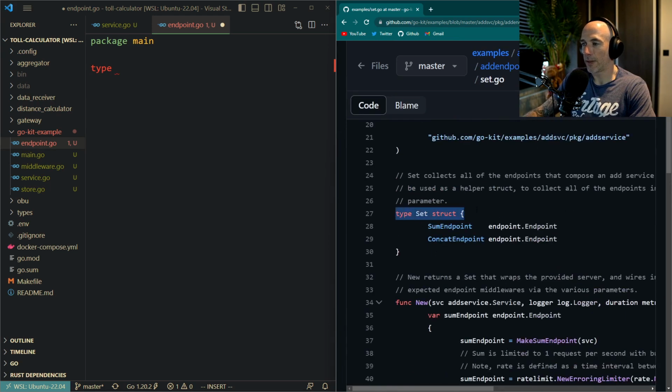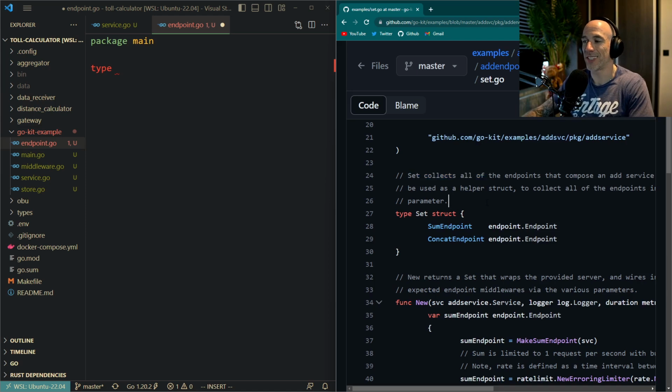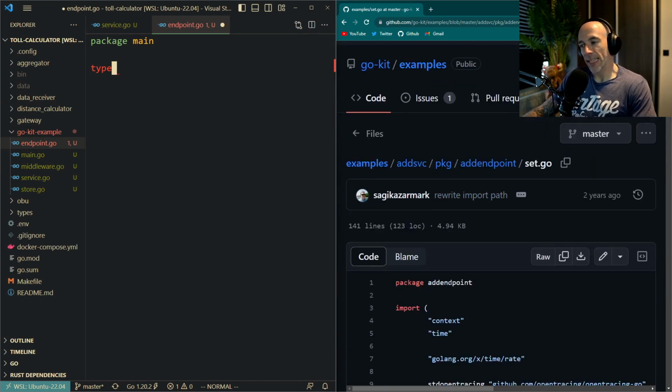Here. Type set. It's used to basically, because otherwise if you have 10 endpoints, you need to make probably in some other function, I don't know where, you're going to need to provide 10 arguments, and that's going to be sick. So they make a set. But they call this package endpoint, right? So it's going to be an endpoint.set.